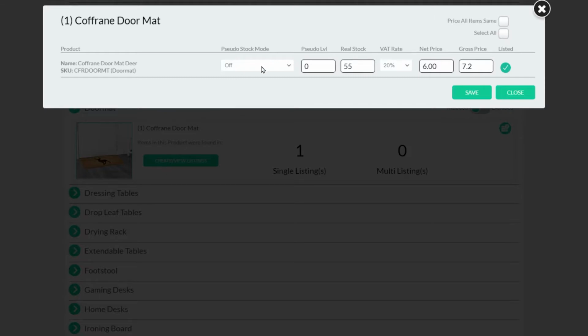By clicking here, we can first select the type of pseudo stock we wish to set. Static regardless of real stock levels sets a fixed stock level on the listing. Decrementing regardless of real stock sets a stock level which will count down with each sale independent of the real stock level. This will need to be manually reset once it reaches 0.